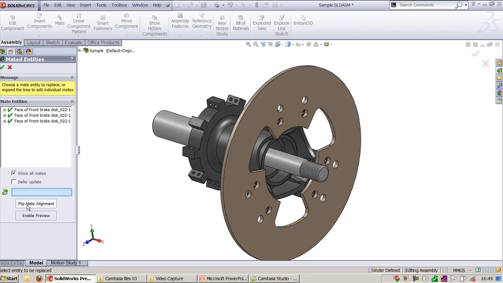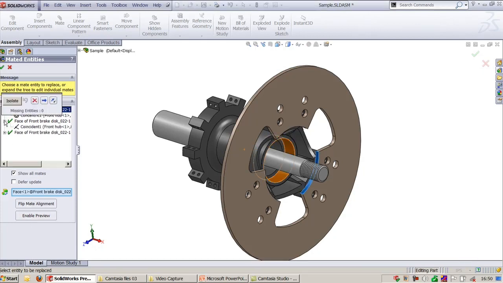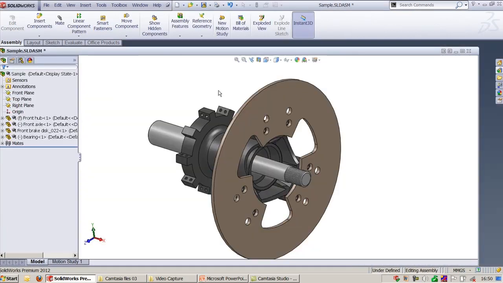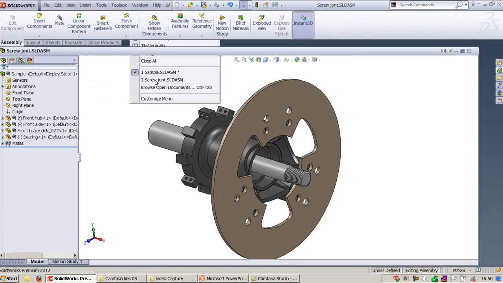If you need, you can flip the mate alignment. If required, you can select the face and do it. And you can also see the preview if you have not placed it properly, or if you are applying the mate once again for this disc. You can see here the mates which were defined for the previous disc are now copied by the replaced component. So it is duplicating what we did for the first disc and thereby reducing the time required to manipulate this component. And that's all about replacing the component. Now let's see how we can rotate and move a component in an assembly.